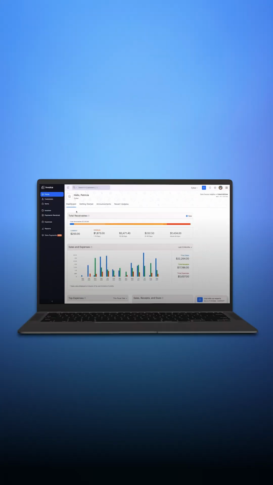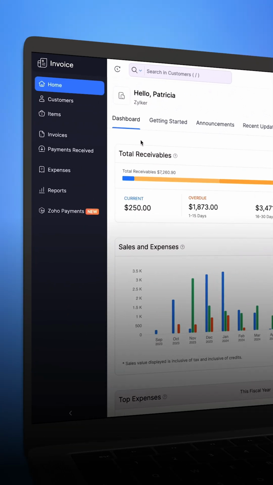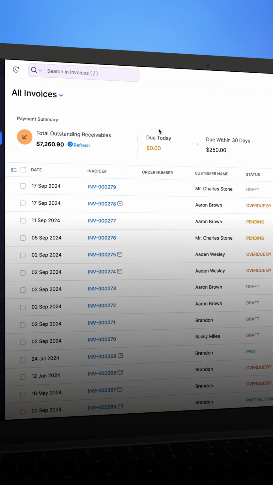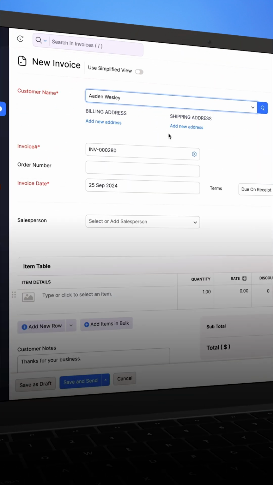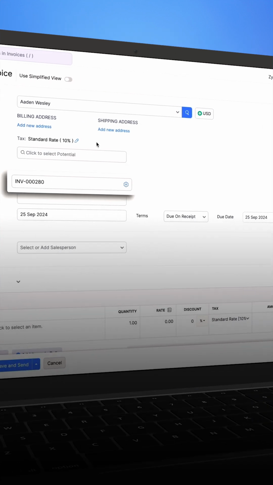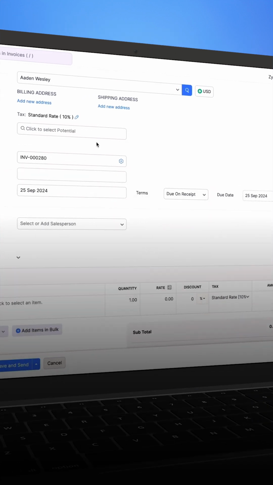Here's how. Log into Zoho Invoice, a free invoicing app. Once you're in, go to Invoices, click New. Select the customer you'd like to send an invoice to. All necessary details like the invoice number, due date, and payment terms are auto-filled.